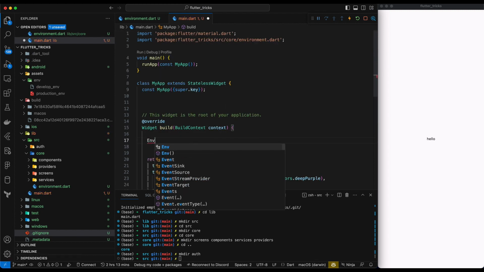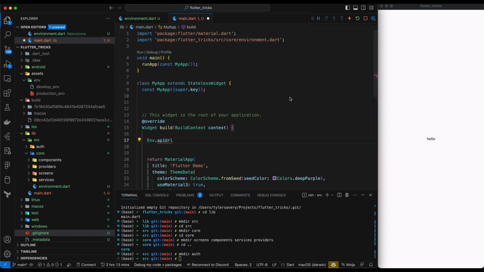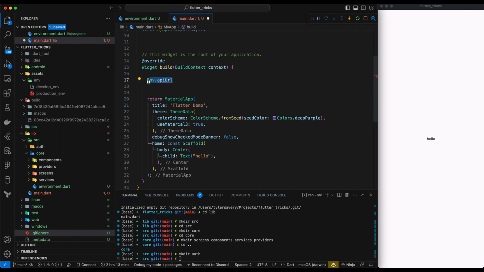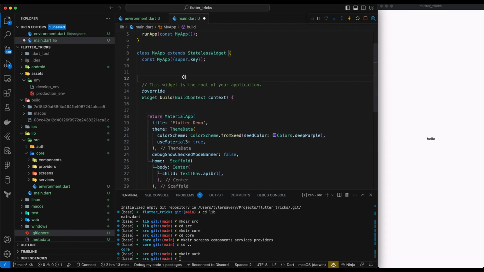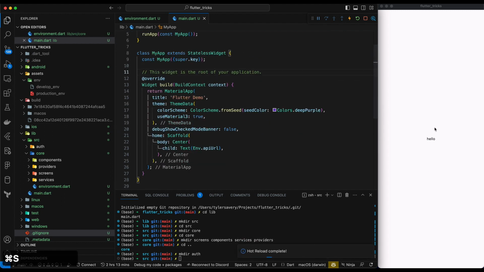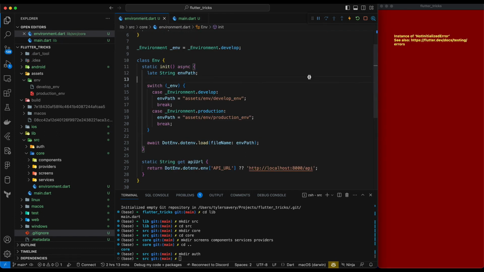So we can simply get this by going env.apiURL, and that will return it. So what I'll do is actually put this in here. Oh, it's because this is a const. This can no longer be a const, obviously. And we'll save this. And we just get this little non-initialization error. So let's actually do this now.